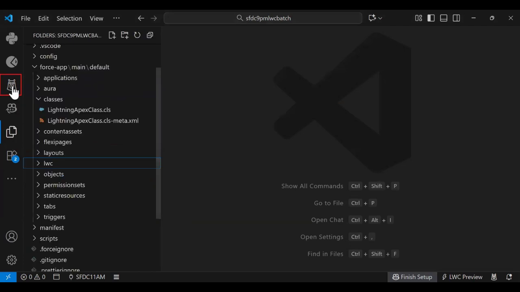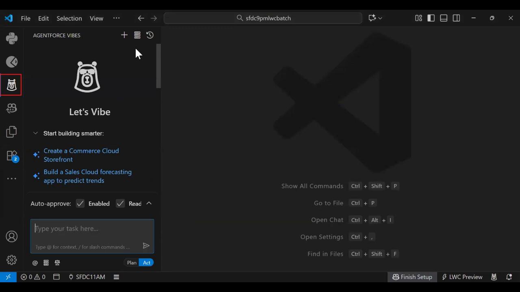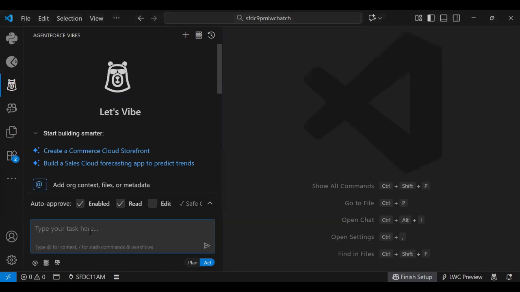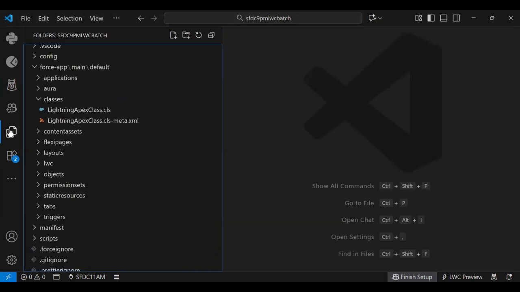How are we going to use this? In order to use Agentforce Vibes, we need to click on it, and we are ready to use it. The very first step is we can assign a task. Basically, we can type our task. So I can quickly show you here.